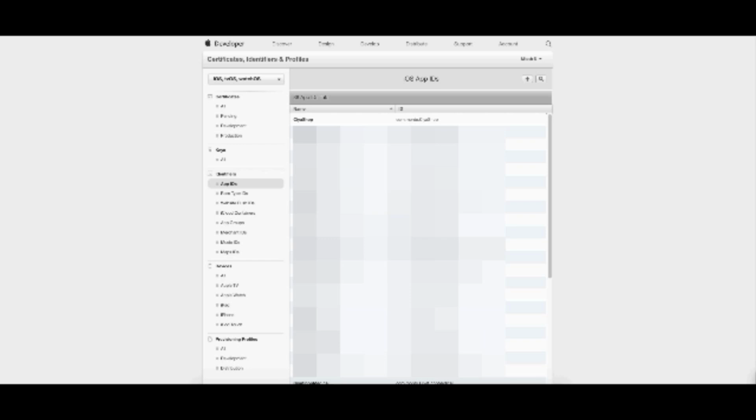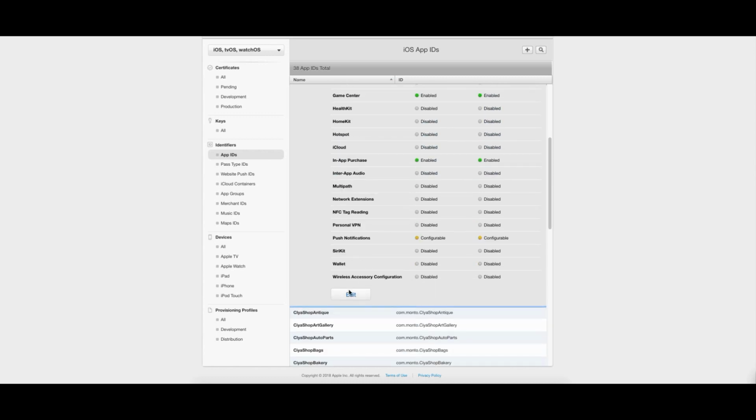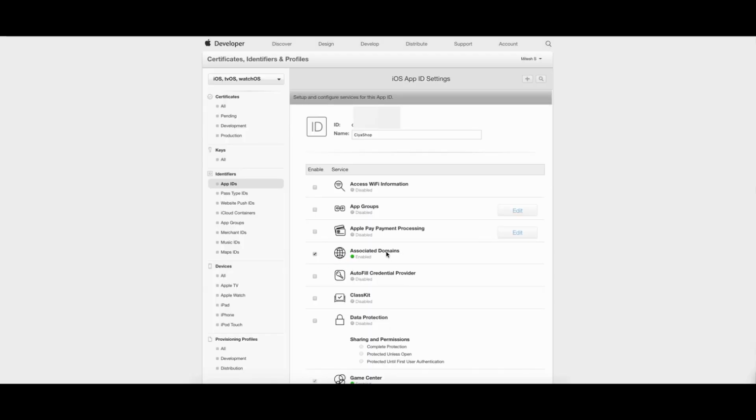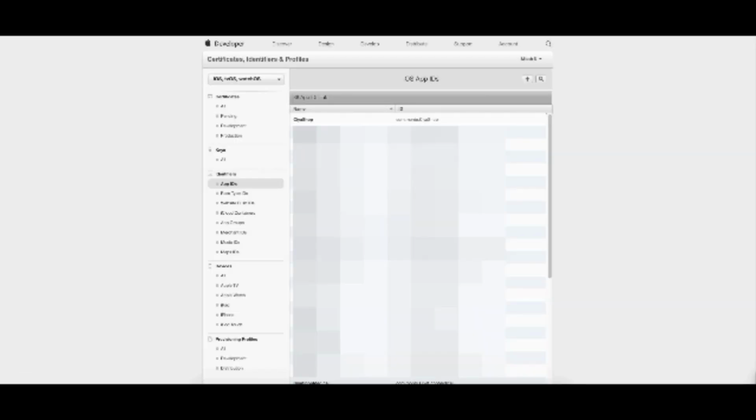Log into your Apple developer account. Select your app ID. And enable associated domain. And re-download your provisioning profile and use this in your application.